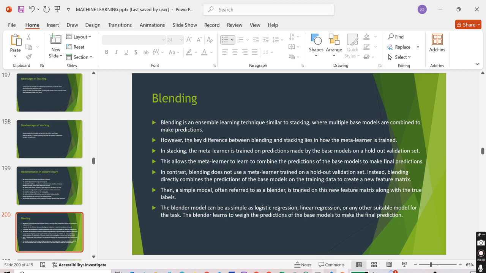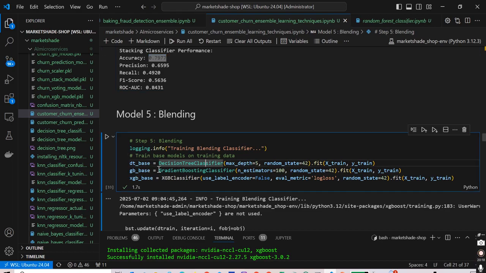So let's see how this new feature matrix is created. First of all, we have the following base learners, with base models trained on the training data: decision tree. And notice what is done: they are being trained independently.